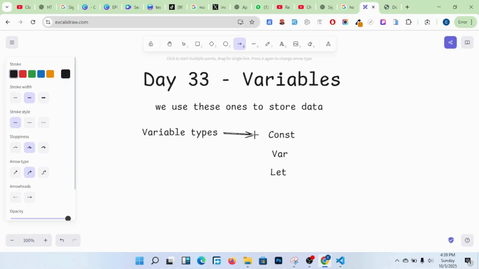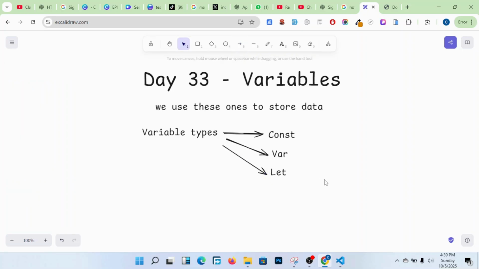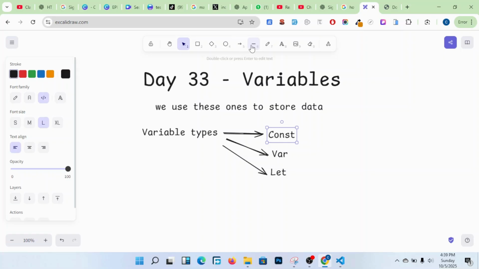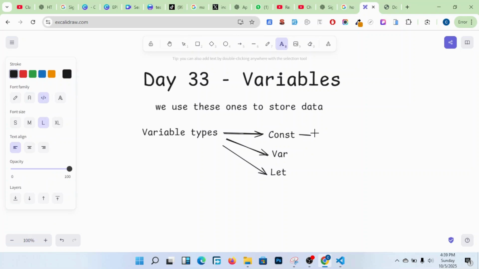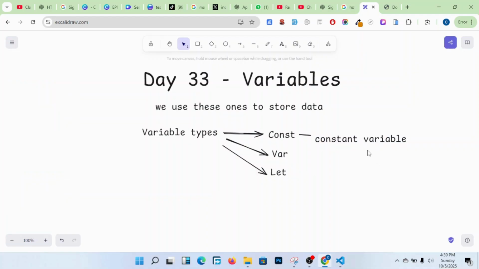So variable types, we have here const, we have here var, and we have here let. These are just variable types. What does this one mean? This one, const, stands for constant. This is a constant variable.